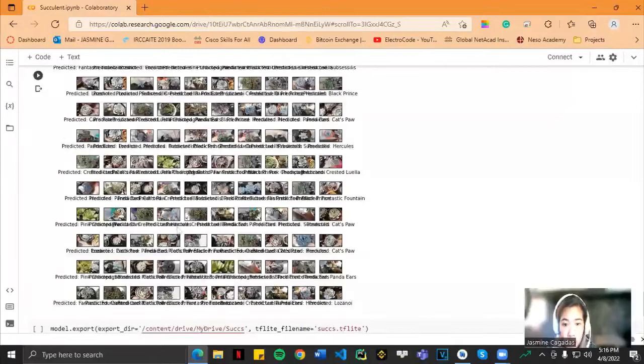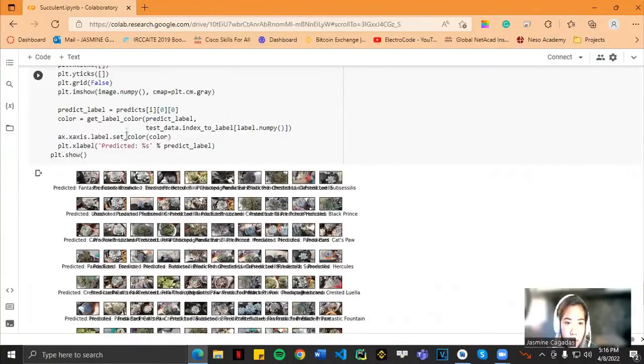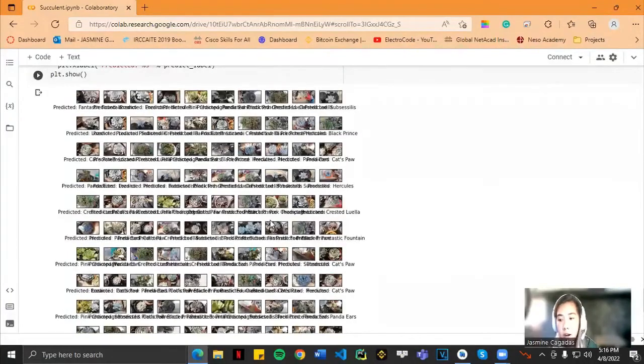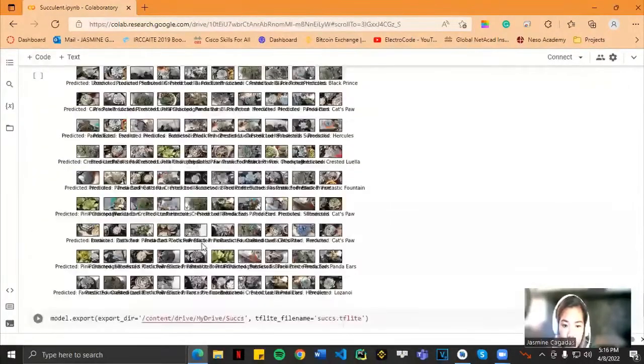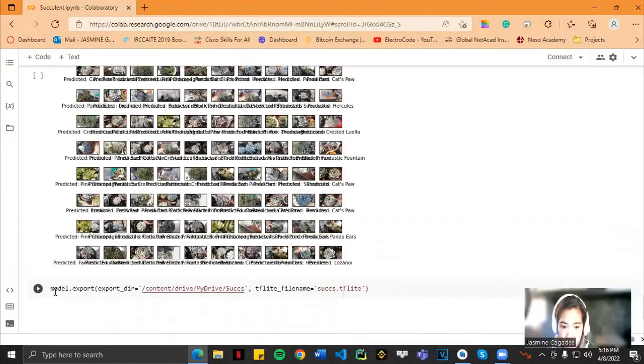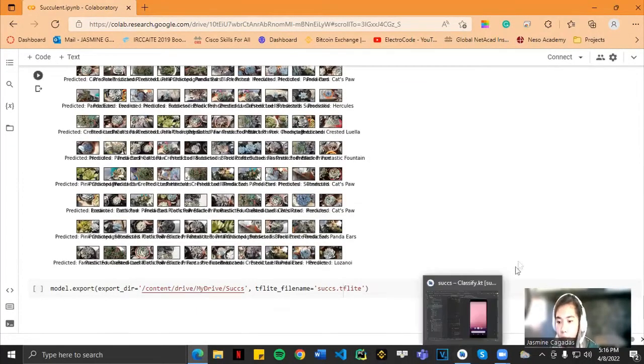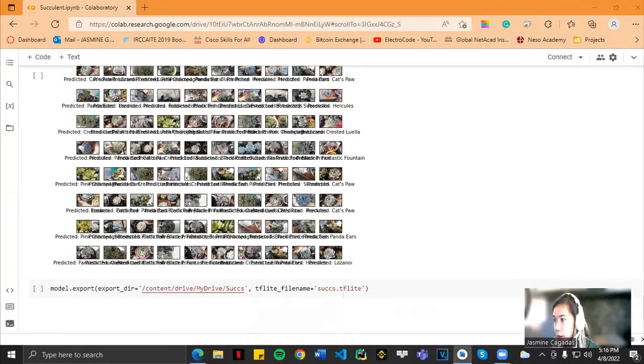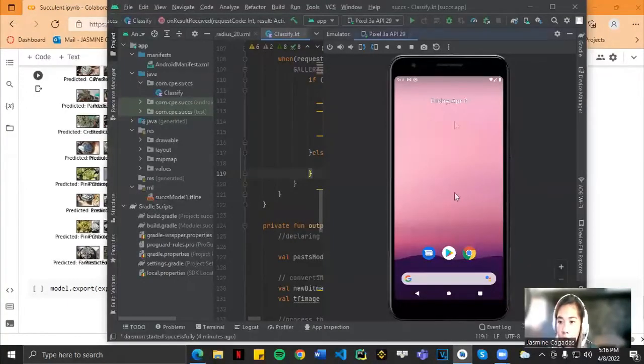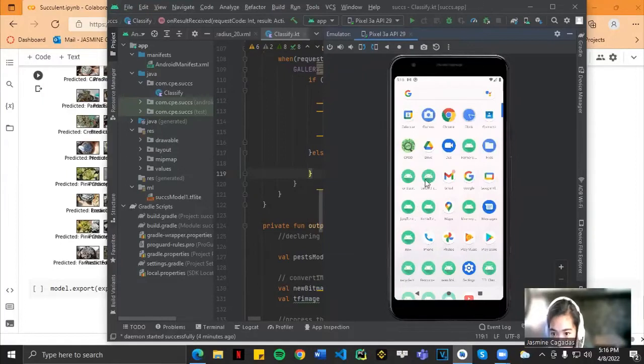And as we can see here, we cannot see it colored red. So I assume the 100 images are labeled correctly. And then the last step is to export the data into a TF-Lite model so that we could use it in our Android Studio. So now I would like to show the walkthrough.